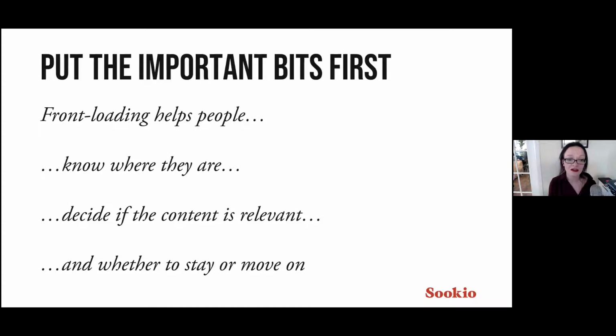Decide if the content is relevant and whether to stay or move on, because you're giving them, I'll show you some examples in a second, but you're giving them a reason. You're telling them why they're there, and then you're giving them a reason to stay as well.